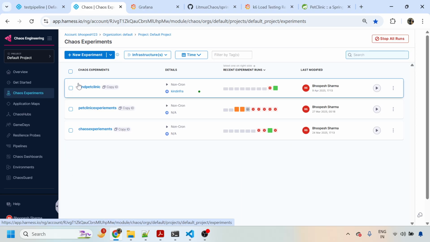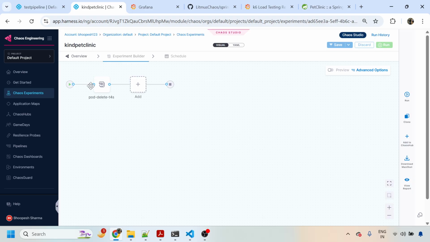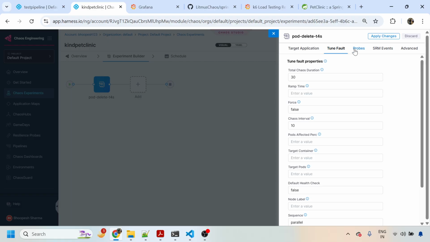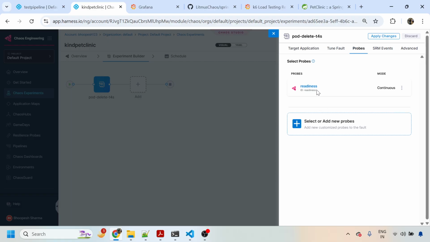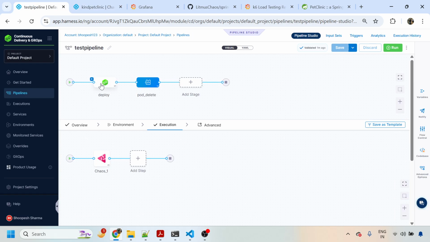So you can see there's a kind delete pet clinic experiment that is there, in which I am doing a pod delete, right? What is the pod delete? You can see what I'm saying. Please go to my metrics namespace and the kind deployment, and there's a label called app equals pet clinic. Go ahead and delete one of the pods from this, and there's a probe also that will continuously check the health of this application and give the resilience score, right? Now, this is the full connectivity that we are doing, and we'll monitor this application also after this.